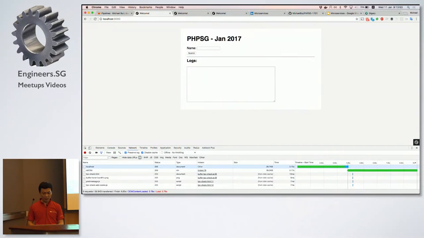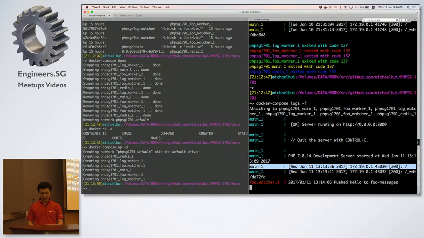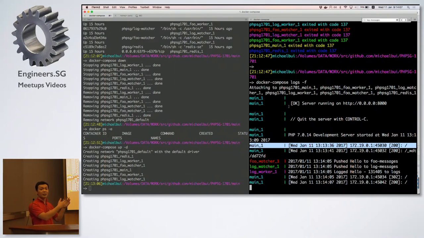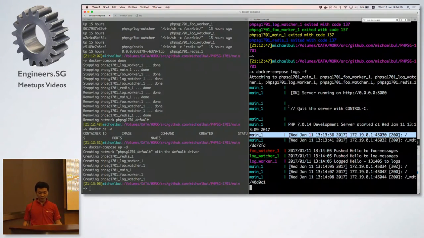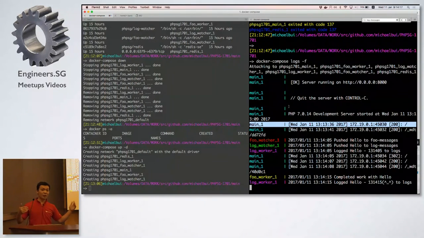Okay, now I want to submit this name. I just made a very, very simple form only. So now I submit. See, all the workers start running. So basically the foo watcher is the service watching for the news for the foo service. Log watcher is the watcher for the log service. So for the log service, when it gets the data, like the hello string, it passes it to the log message.